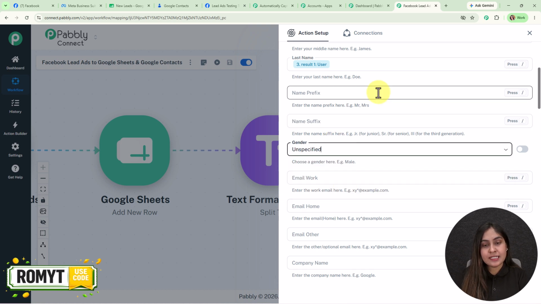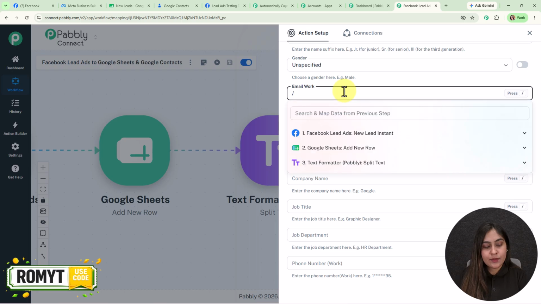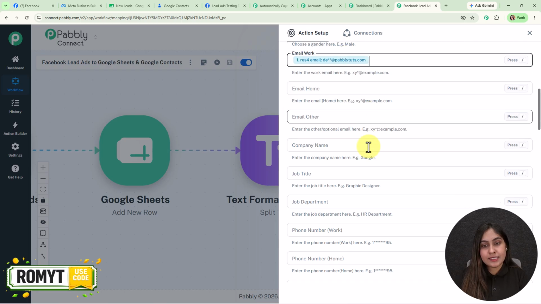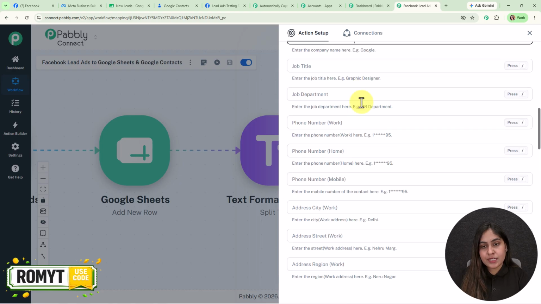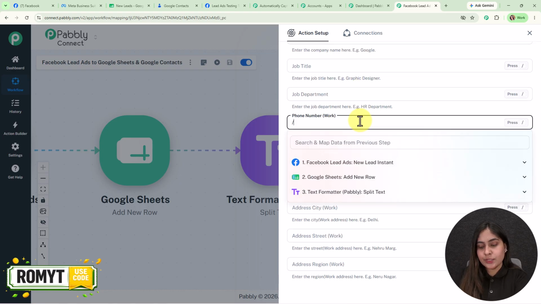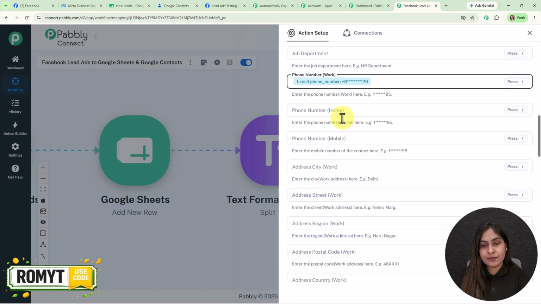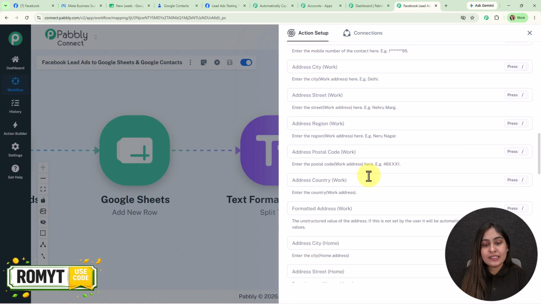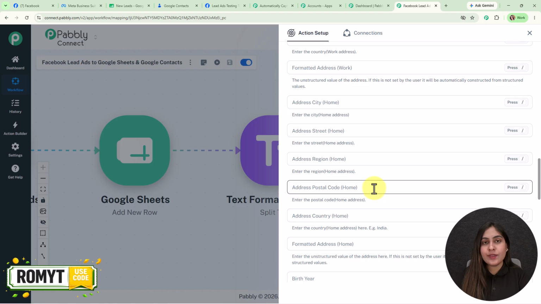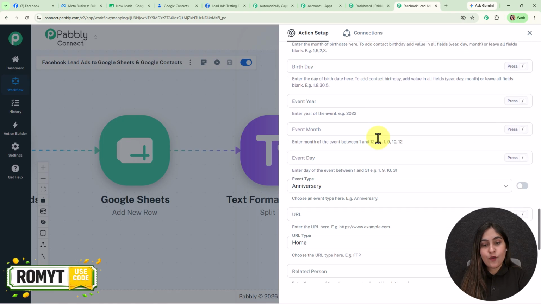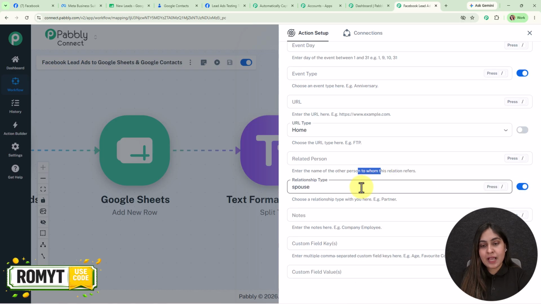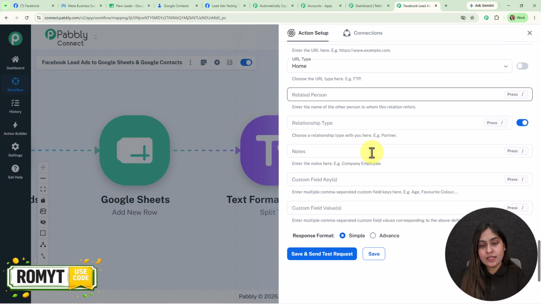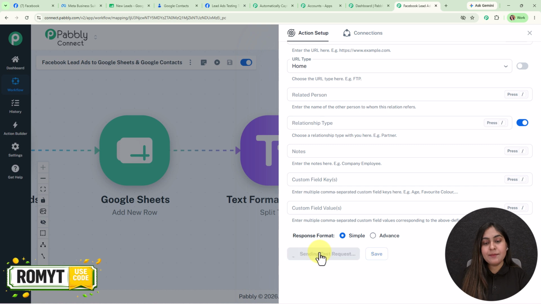For gender, select unspecified. Here we are going to map the email address. Then here we are going to map the business name. Moving forward, again these fields are not required ones, so we're going to leave them blank. Here we're going to map the phone number, and again these fields are not required ones, so we're going to leave them blank. Here for the event type, we are going to turn on this map button, and then we are going to leave it blank because it is not required. Same goes with the relationship type, and then you're going to click on Save and Send Test Request.